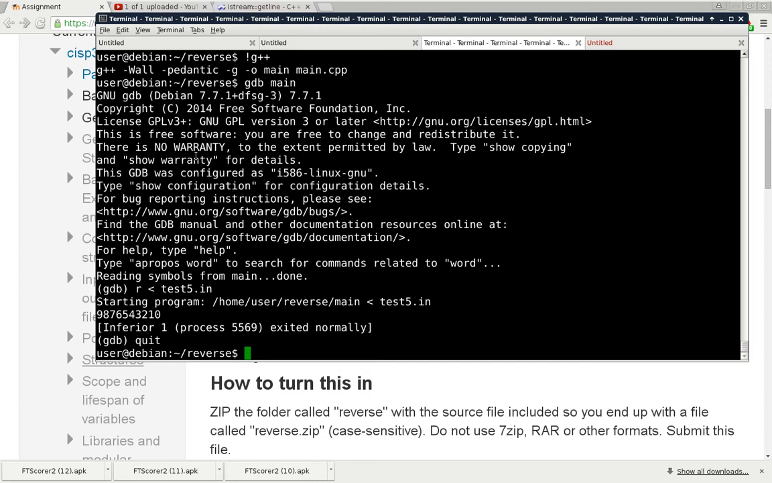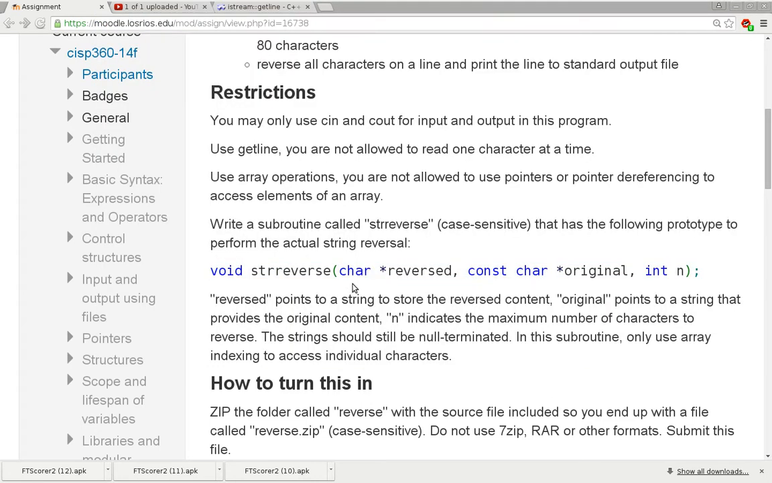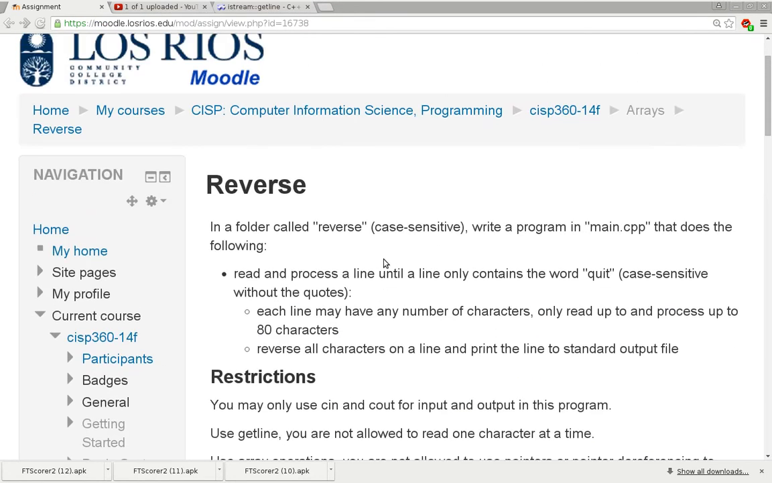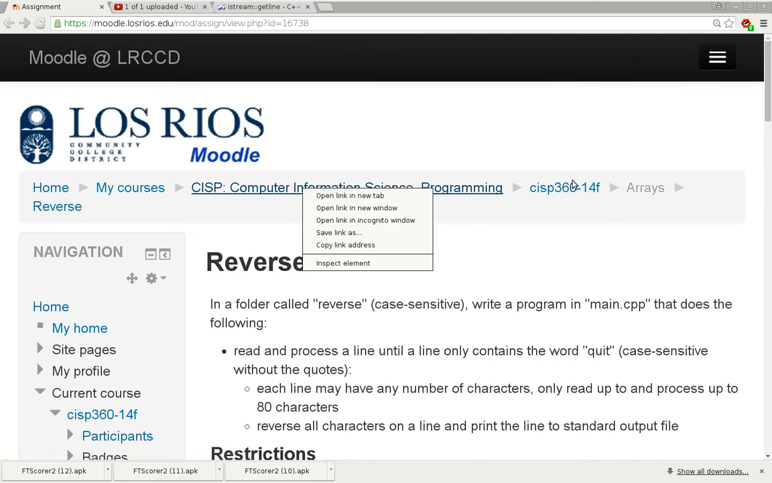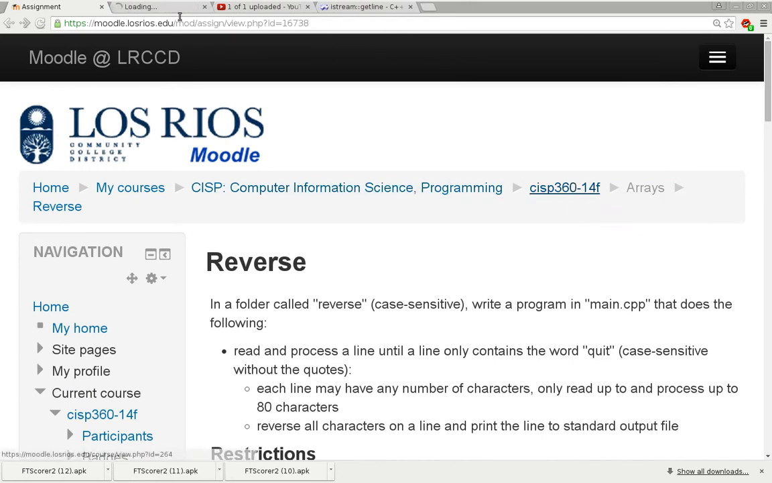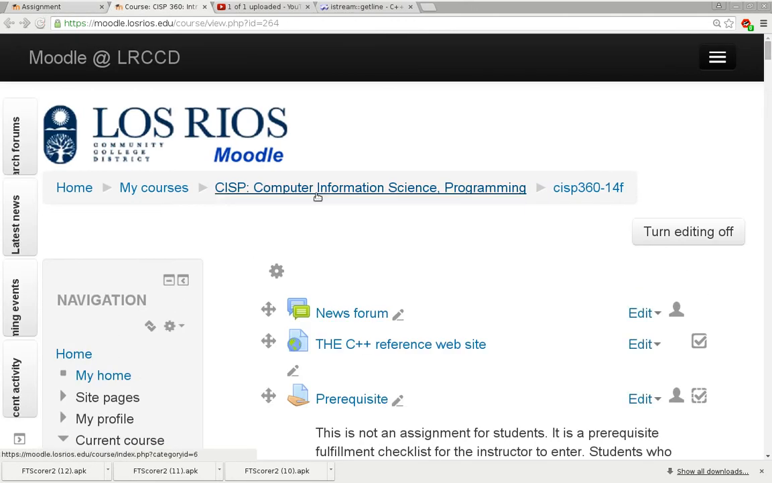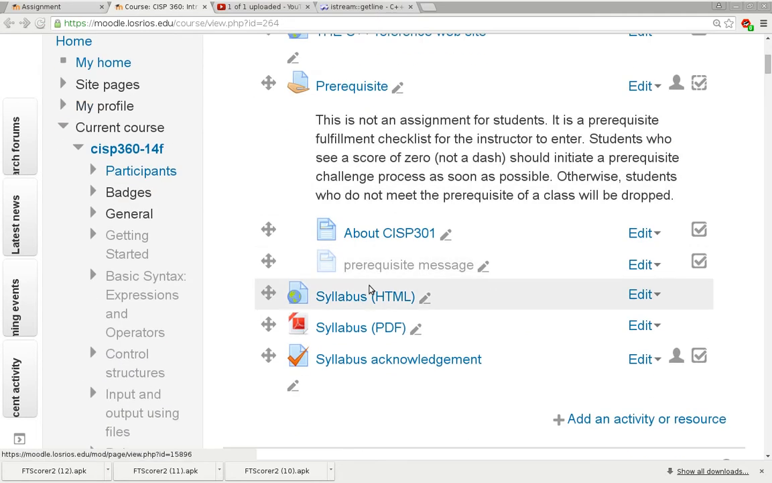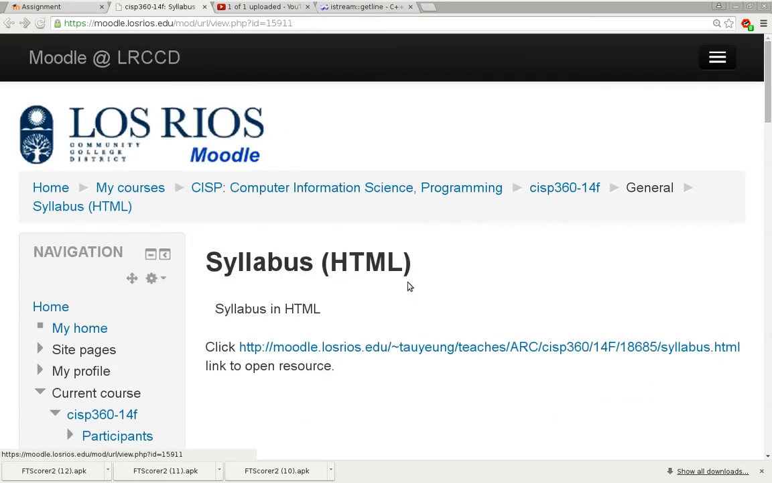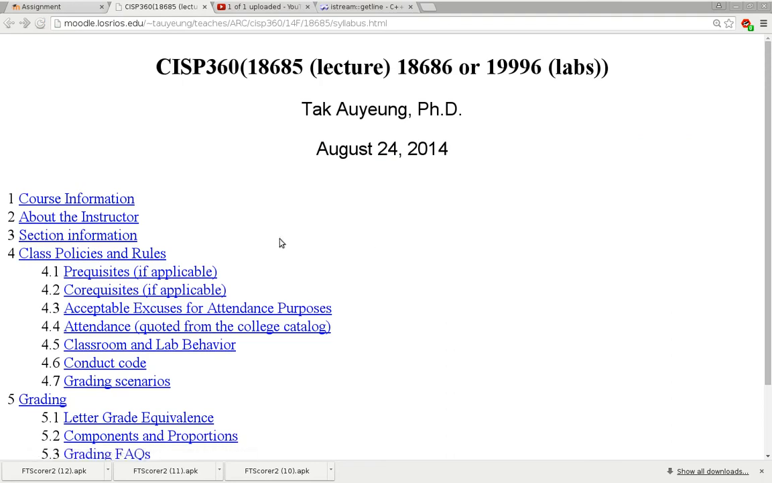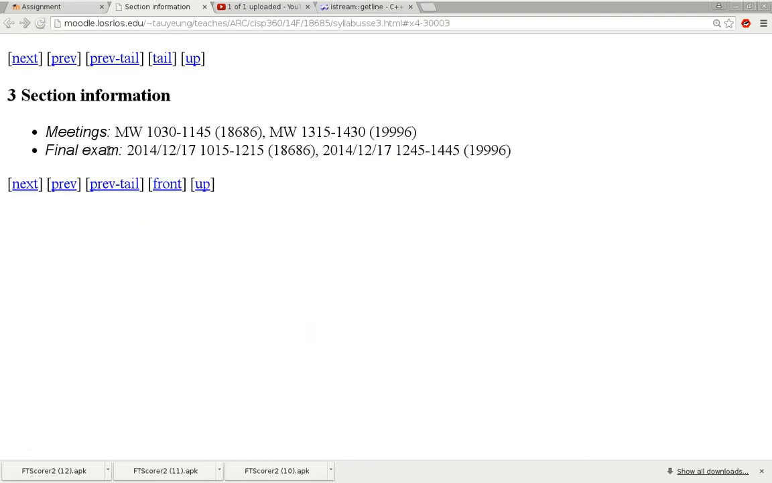Yep. When is the final? 17th. That's 10:15 on the 17th. It's in the syllabus. I cannot remember all this stuff because I put it into the syllabus. Wow. See? Exactly the same. And it is. This is the morning class, so it is on the 17th from 10:15 to 12:15. He changed it. Oh, okay.